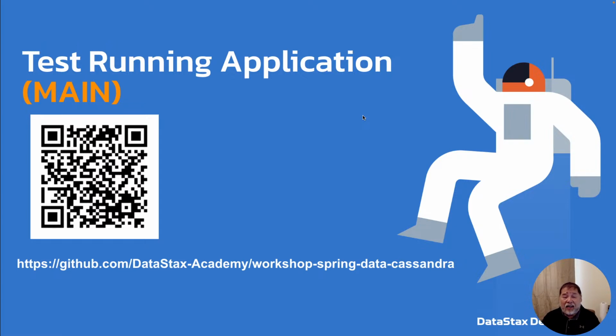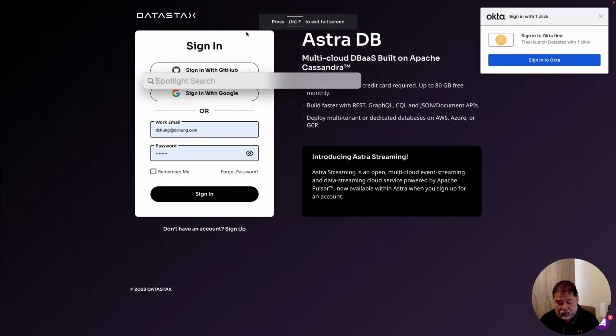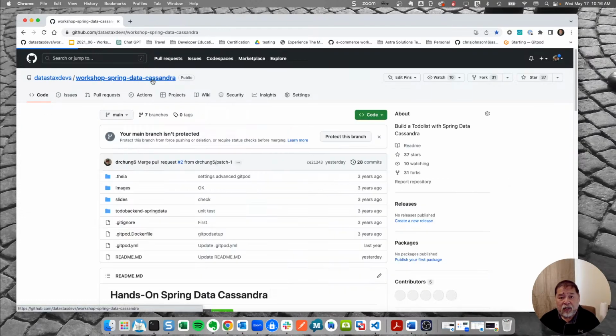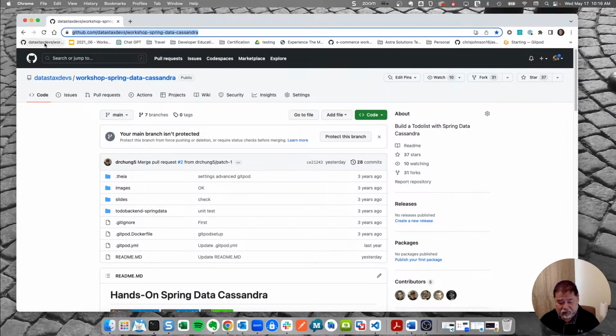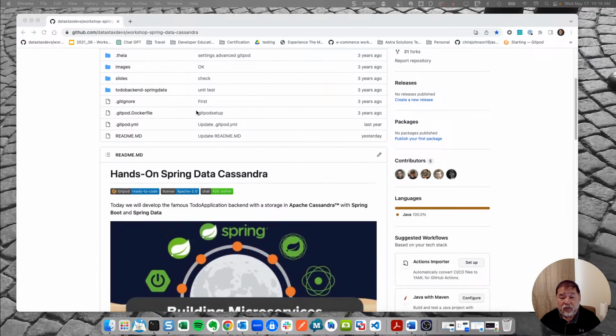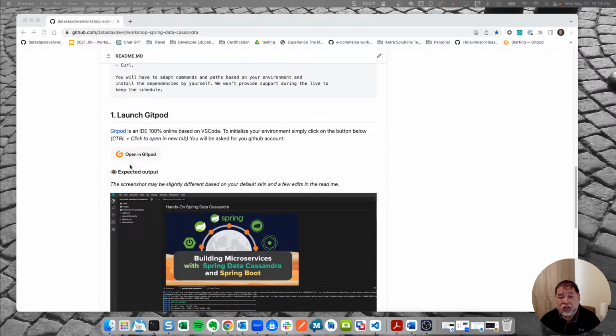So we're going to look at the first hands-on piece in GitHub. So I'm going to go to that GitHub repo, and I'll go directly to the repo's base address. So this is the same picture you'll see. And the repo link is in the chat. So when you get to the repo, you'll get to this README page. And we're going to scroll down, and I'm going to launch Gitpod.